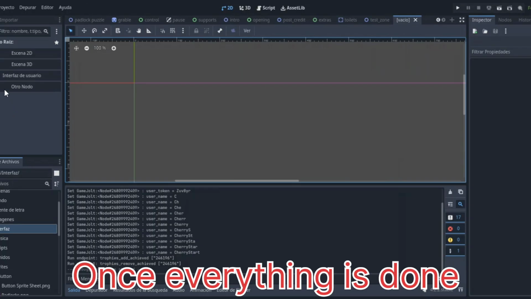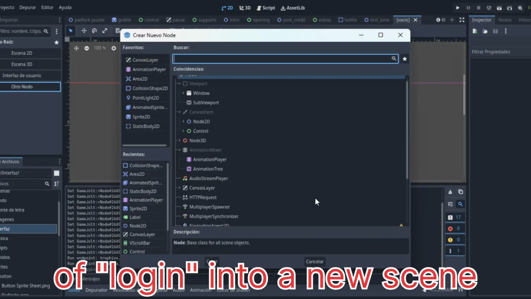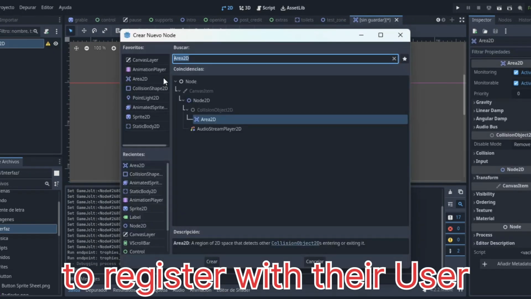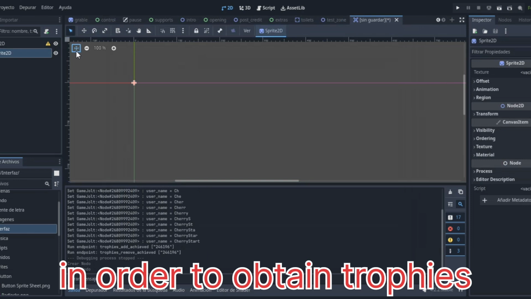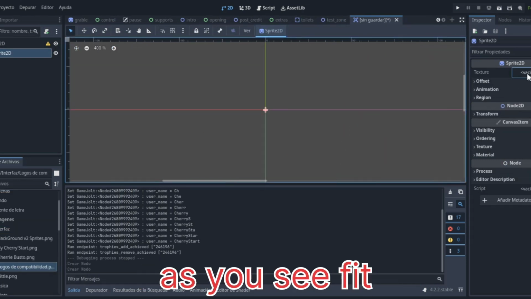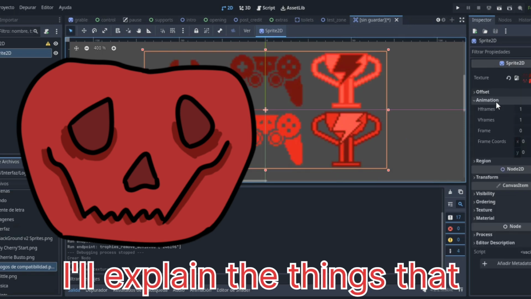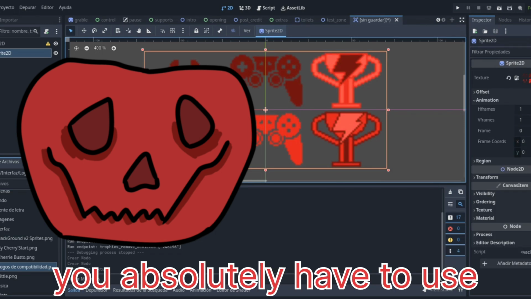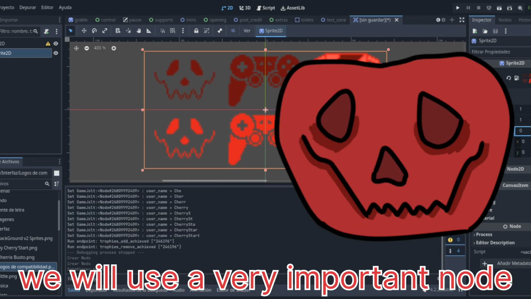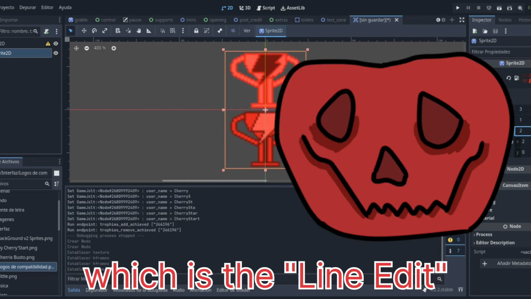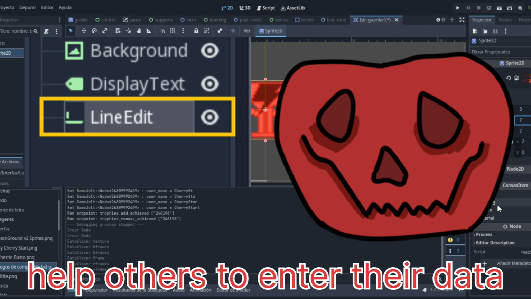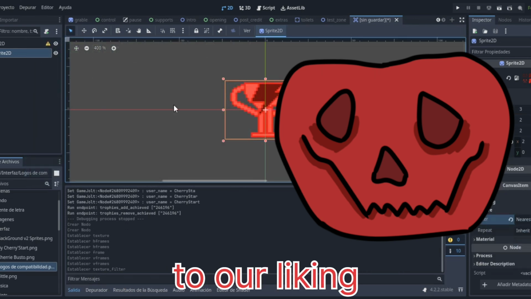Once everything is done, now we will make a kind of login in a new scene, which will allow players to register with their user and game token in order to obtain trophies from our games. I'll make mine, you make yours as you see fit, and in all of that I'll explain the things that you absolutely have to use, so that people can register. First of all, we will use a very important node, which is the line edit. This allows us to add text and helps others to enter their data. We will customize this node to our liking.